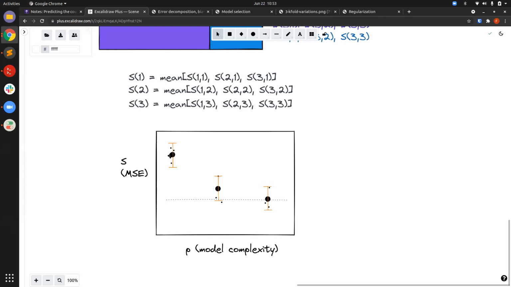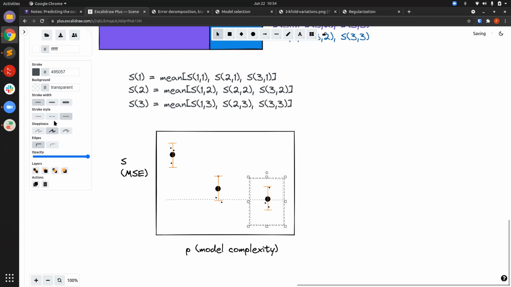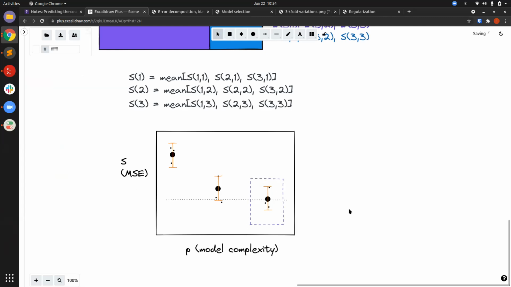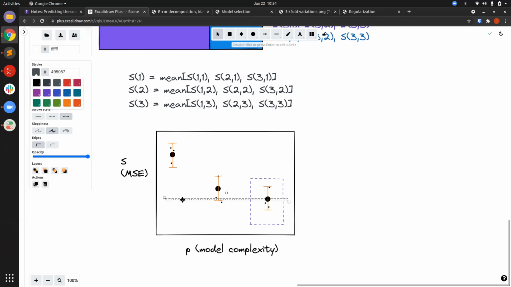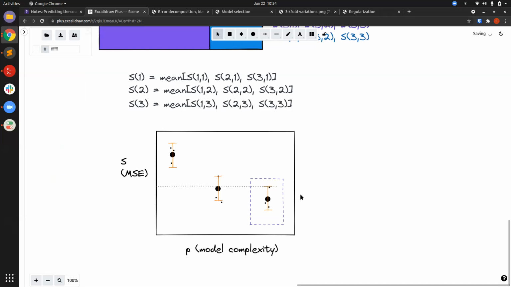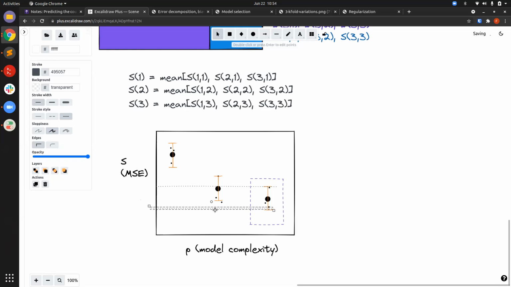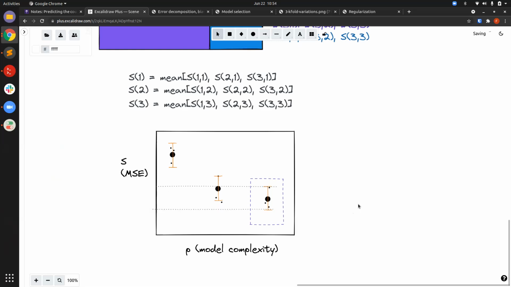So I have 3 models I've considered. For each model, I compute the mean and the standard error of the mean. Then I find the model with the best score. Okay, so this is the model with the best score. And then I set a target score. Sorry, I drew this in the wrong place actually. My target is to have a model that's as simple as possible, that's within 1 standard error of the mean.